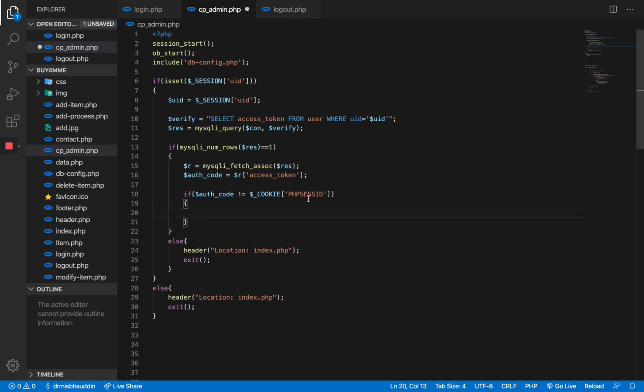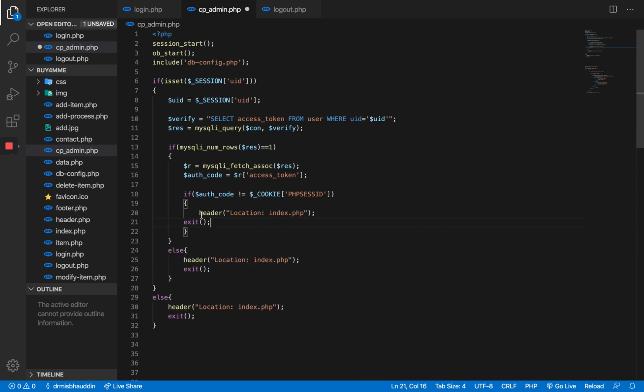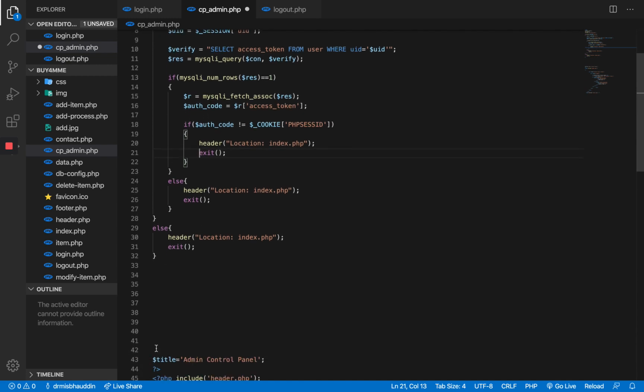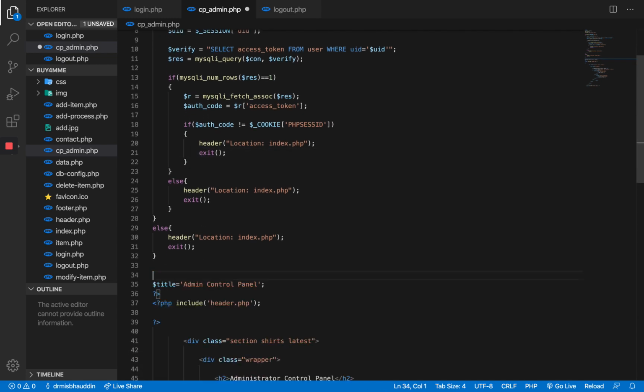So it's PHPSESSID. So this is the place where the value of the session ID is stored inside the cookie of the browser that is sent in the next subsequent request to this page. And I compare it with the code that is stored inside my database. And if they are not equal, then I have to say, okay, sorry, you are in the wrong place. Please go back to the index page. Otherwise, you can continue with the remaining part of the page.